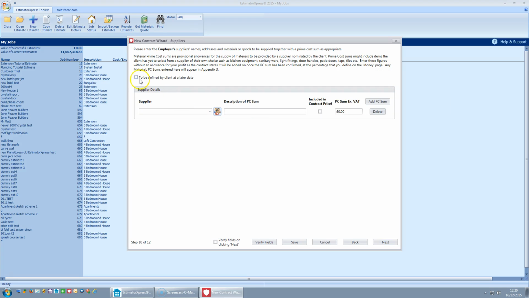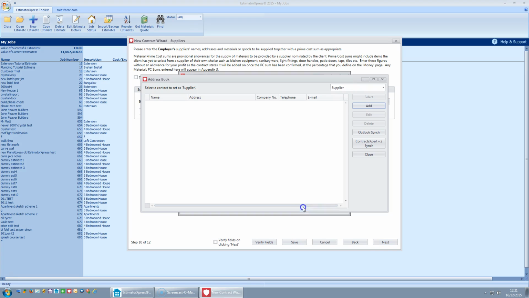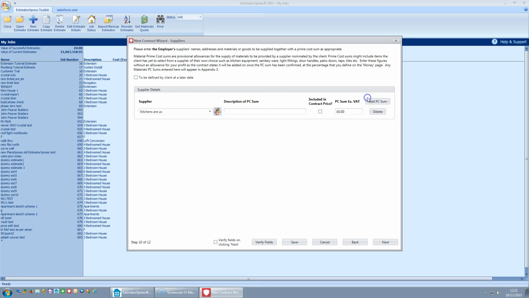We do also have an option to say that this is actually going to be defined later. Okay. So we're going to have a supplier. Kitchens R Us. I'm not going to fill it in completely. Okay, I'm going to select that supplier. Description of PC sum: kitchen units and goods. Have you included that in the contract price? Yes or no? And what's the sum you're thinking of there? So you might say, well, it might be £5,000.